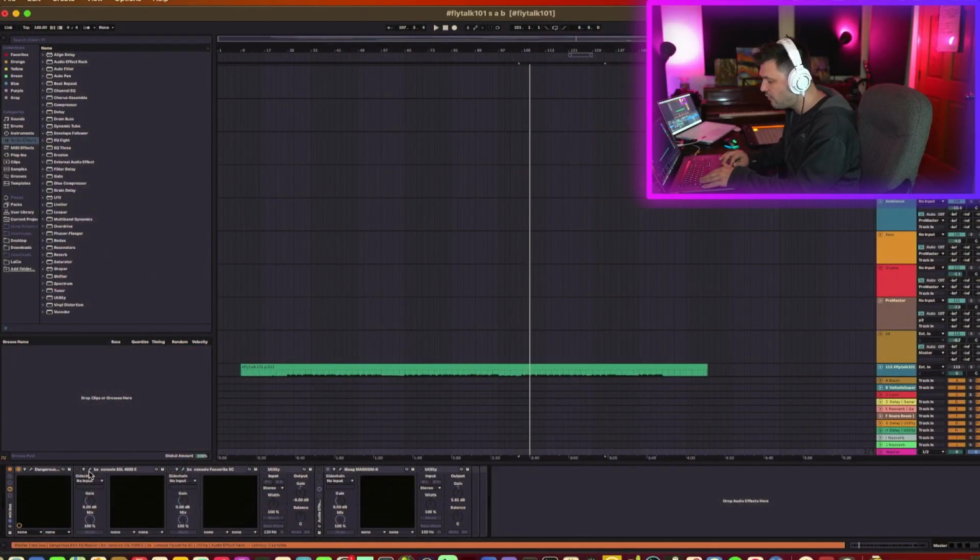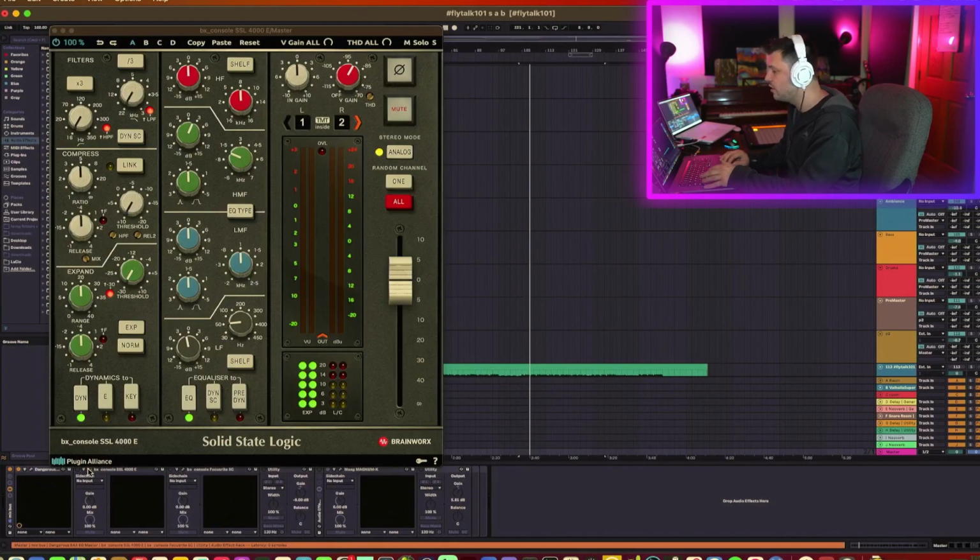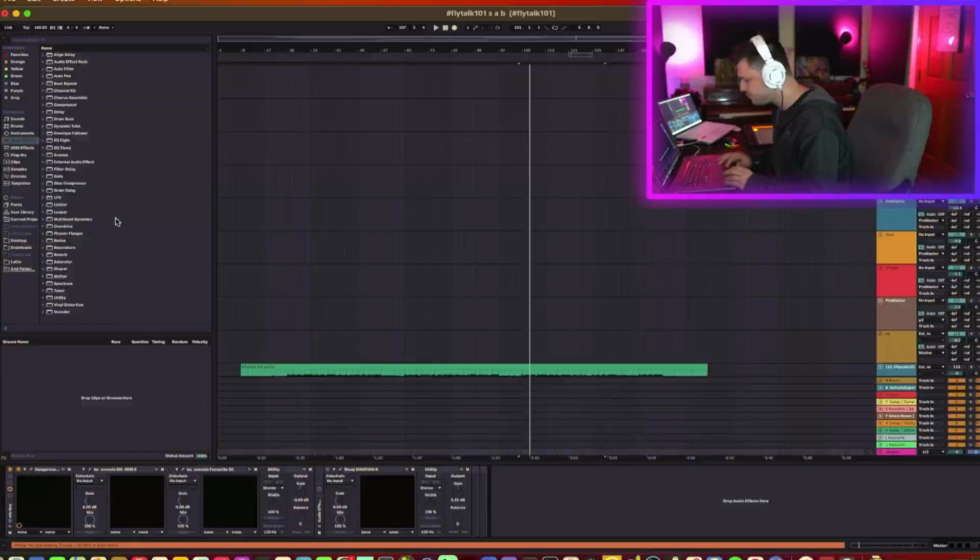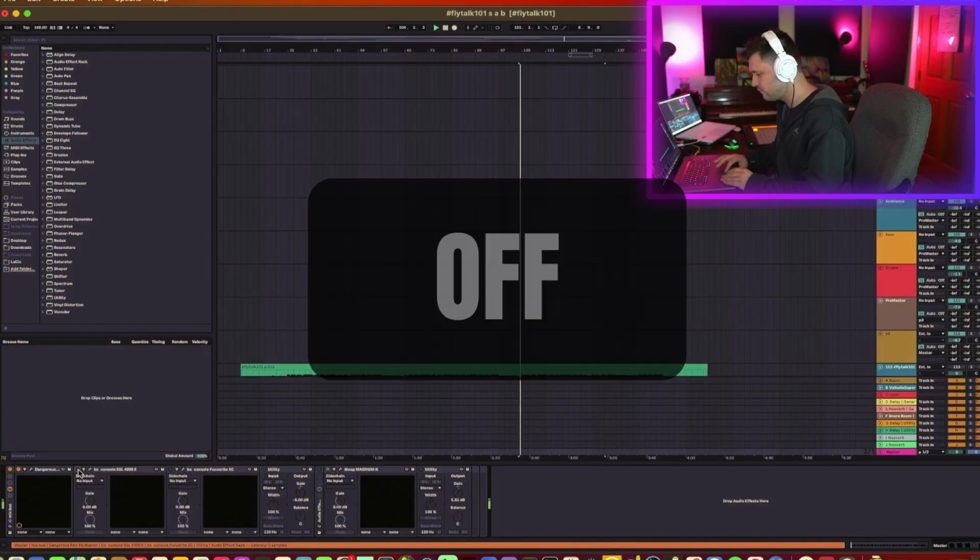So then we move on to this SSL here, which I'm really just driving into for the flavor of the SSL and the curves of the EQ. As you can see, I'm taking a little bit of bottom away here, and I'm adding a little vocal body right there with a normal Q. It's a medium Q, I guess you could say. Let's see what this sounds like on and off, all right? So this is off.